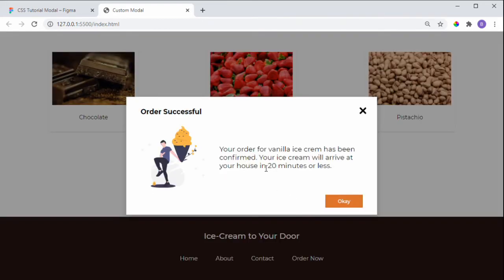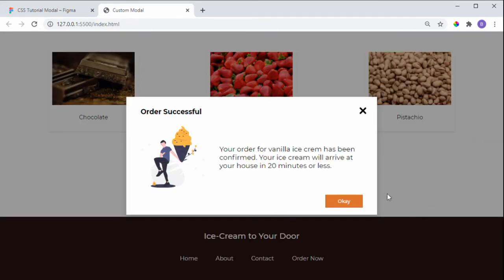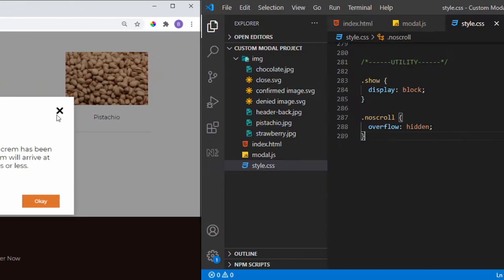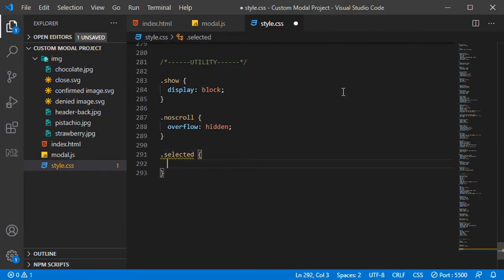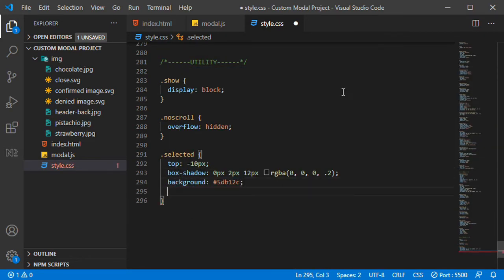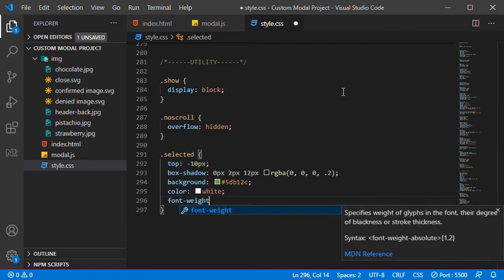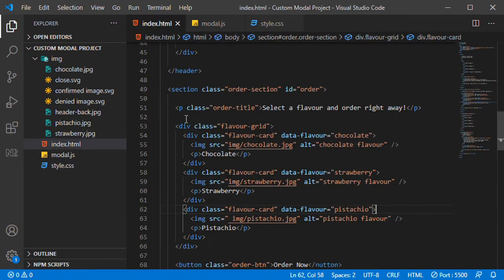Now let's make it open only when a flavor is selected and also adjust the content based on the flavor. Let's add a utility class for when we select a flavor card and call it selected. We're moving the card up a bit, changing the color to a green and a few other things to mark the card we selected. These are the flavor cards I prepared. As you can see, they have a class of flavor card and also a data flavor attribute set to each of the flavors.